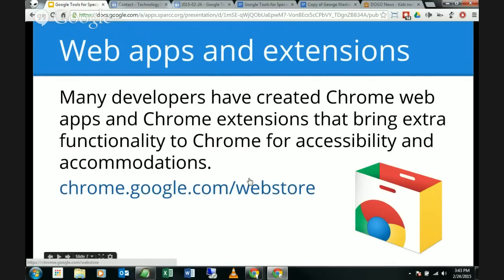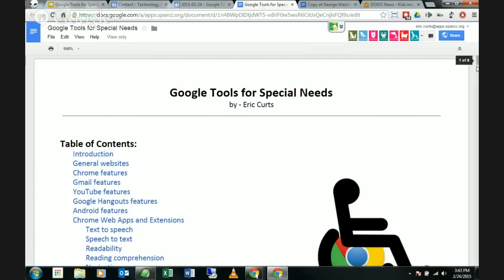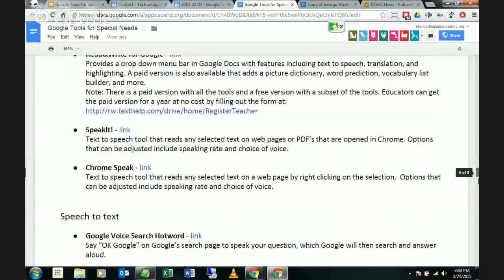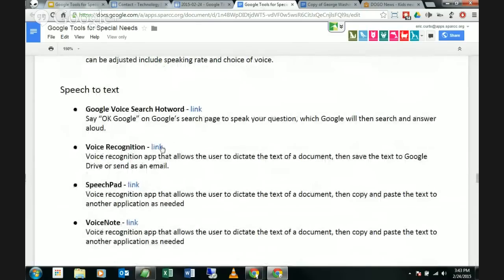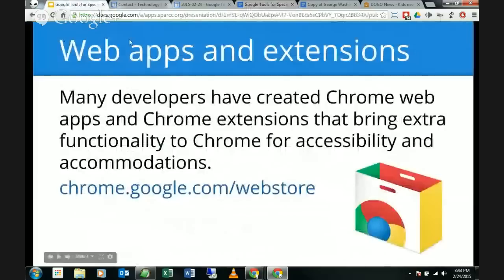Now, don't forget, I've also linked them all in. Remember, if you go over to the Google Tools for Special Needs handout, and if you scroll way down to the section on web apps and extensions, I've already linked them all in there as well. So you don't have to search for all of these yourself. You can definitely get them out of that document.